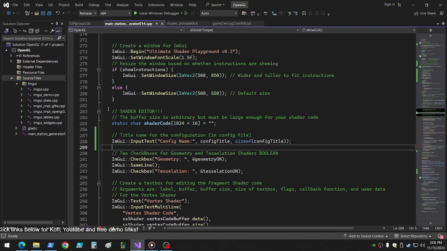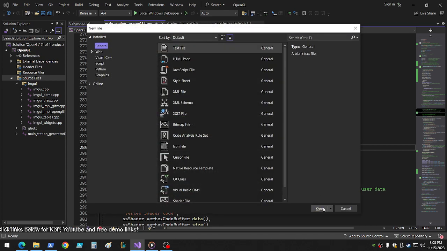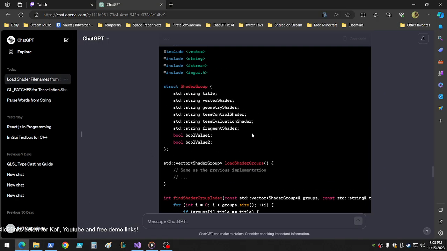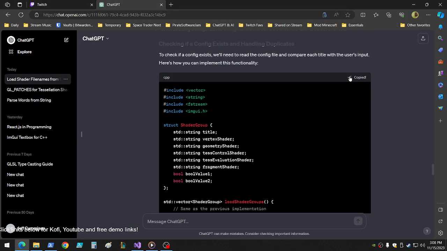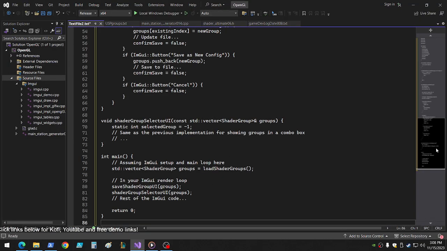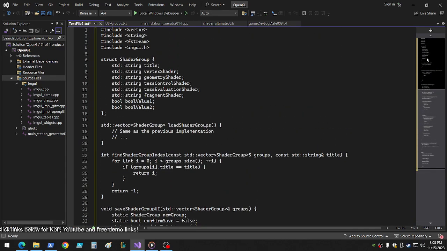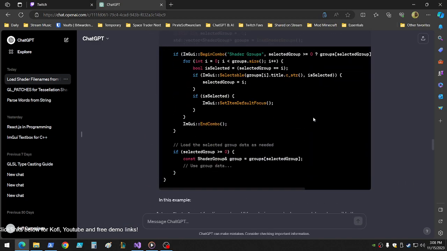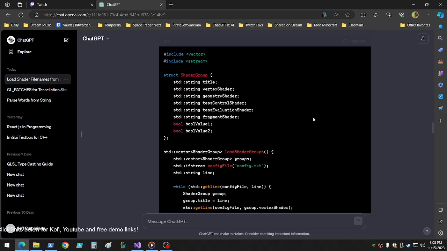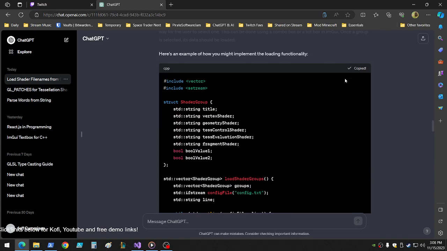So let me organize this stuff that it's giving me as code here and everything that it's saying. I just want to get this straight in my head here. So this one. So we have the shader group, then we have load shader group, same as previous implementation. Let's look at that. Load show shader groups, load shader groups, shader group. Okay, so copy that code.